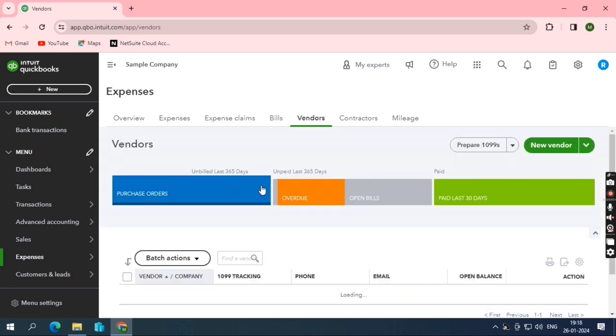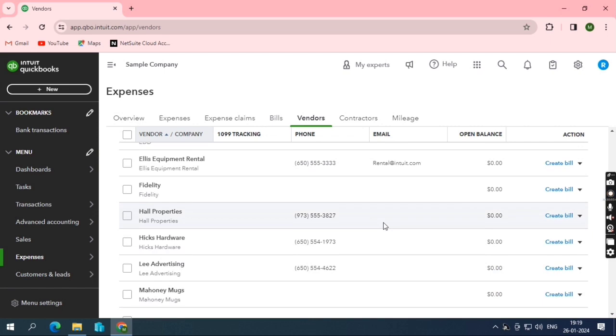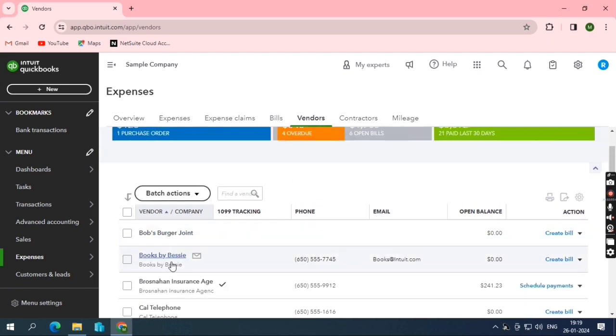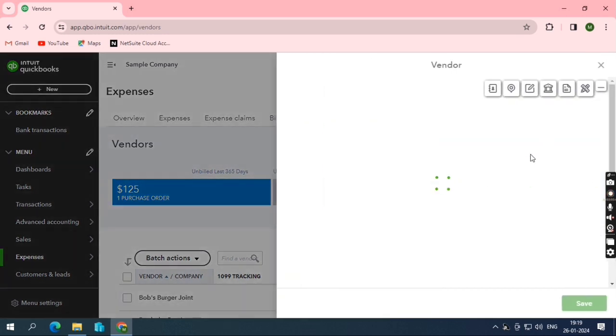Once you click there you will get this kind of display. If you have already created a supplier, then it will appear here. You can find the particular vendor from here. And if you want to create a new vendor or supplier, you have to click on new vendor. In the same way you can also import vendors in CSV format. So let's create a new vendor by clicking here.